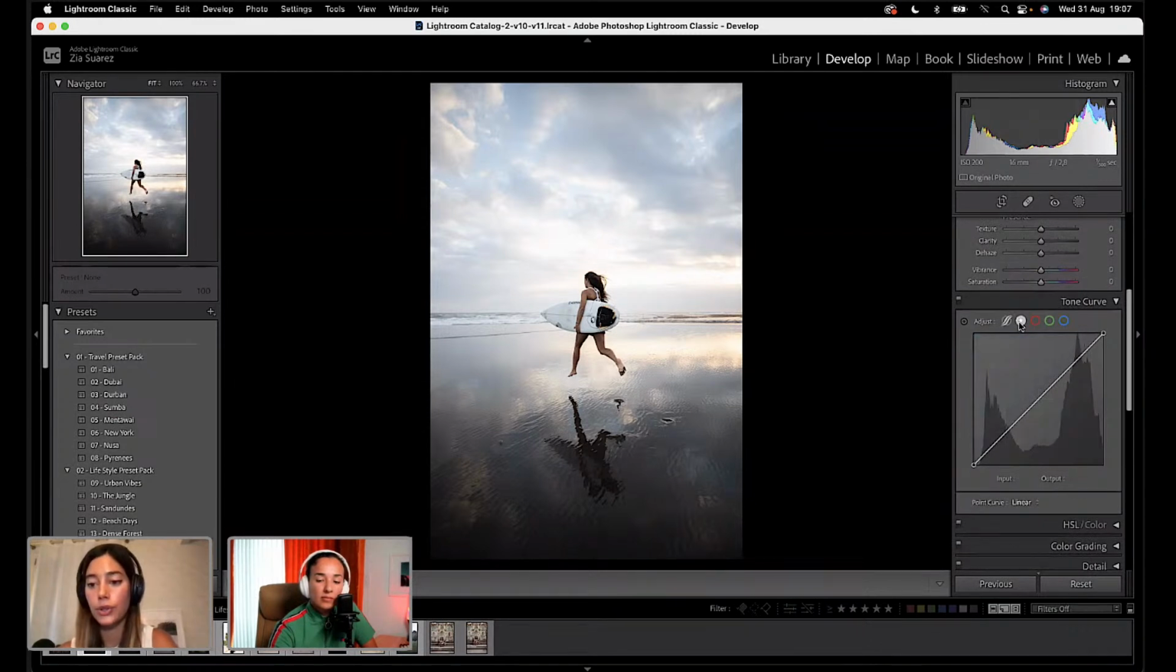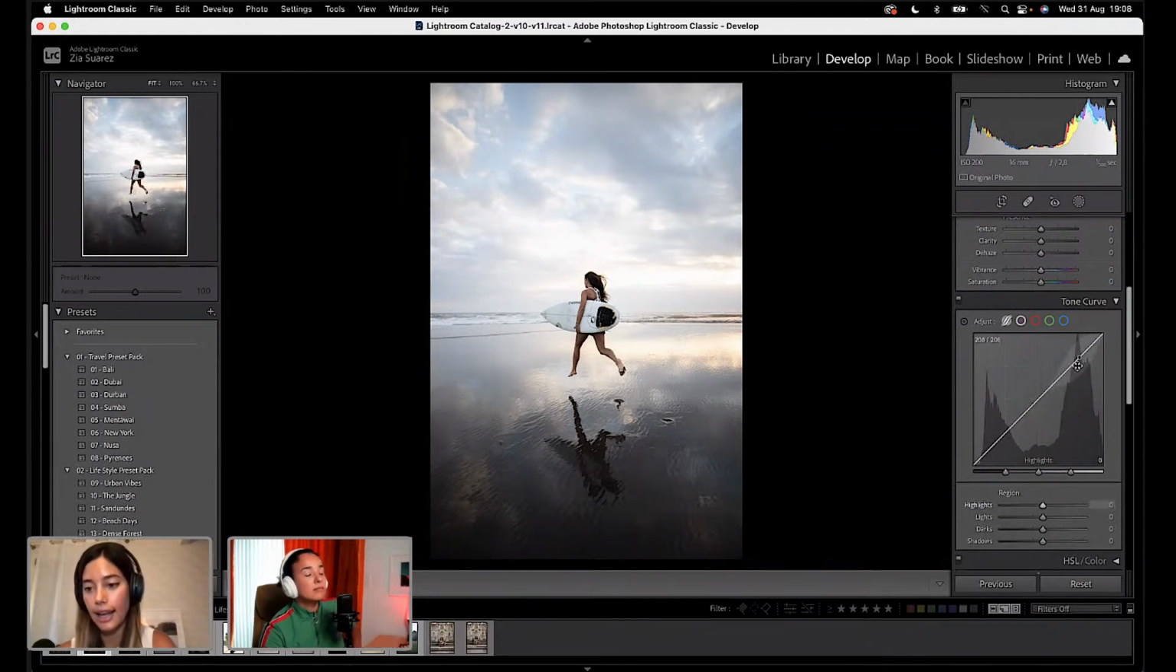So for those who don't know the tone curve or feel a little bit intimidated by it, it's really simple actually. Your top right-hand corner is your highlights and the bottom left-hand corner is your shadows, your darkest points. In the middle, I think here it actually has the words. So top right, highlights, then your lights are in the middle section, then your darks, and the lowest point is your shadows, the darkest points.